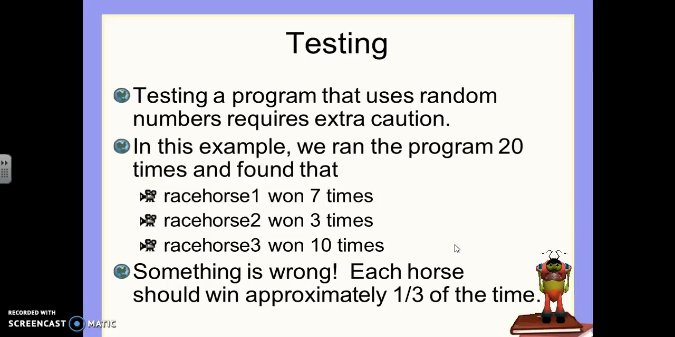So to test the program, here's what we find out. If we ran the program 20 times, testing a program that uses random numbers requires a couple extra precautionary measures. In this example, we ran the program, let's say, 20 times, and we found that racehorse 1 won 7 times, racehorse 2 won 3 times, and racehorse 3 won 10 times. Something is wrong because each horse should win approximately 1/3 of the time, and that's not happening.